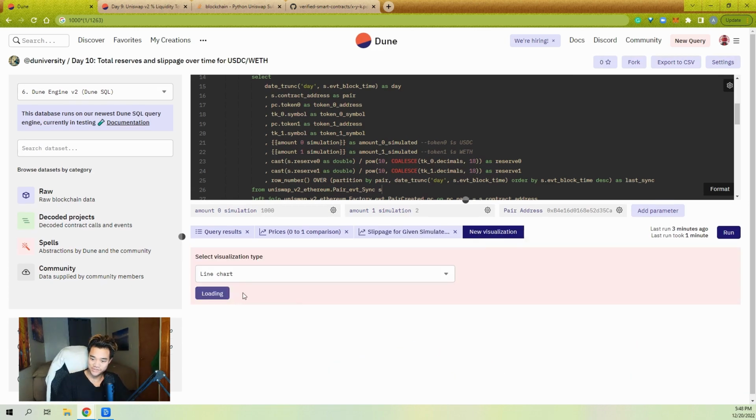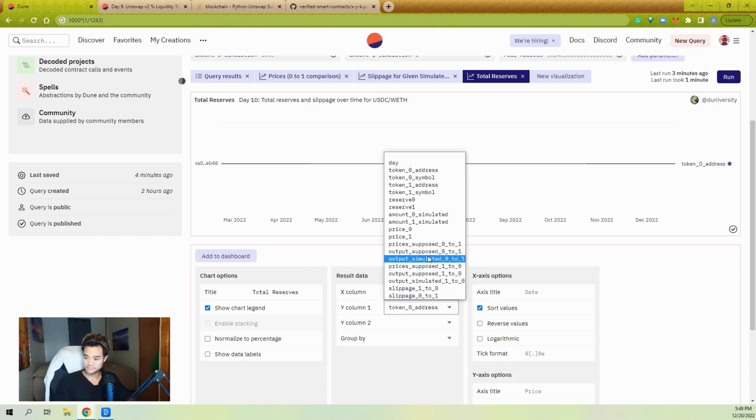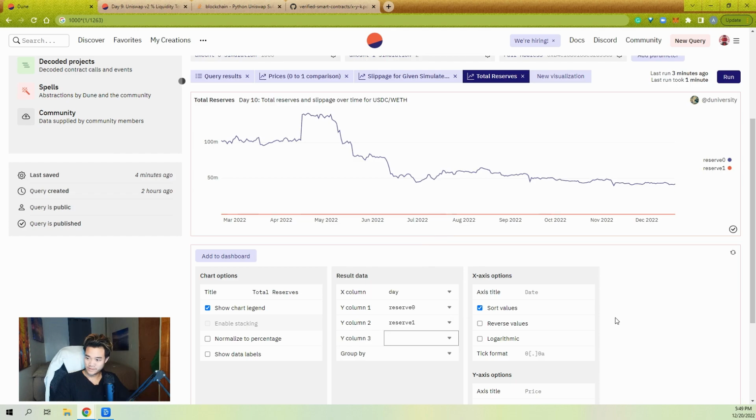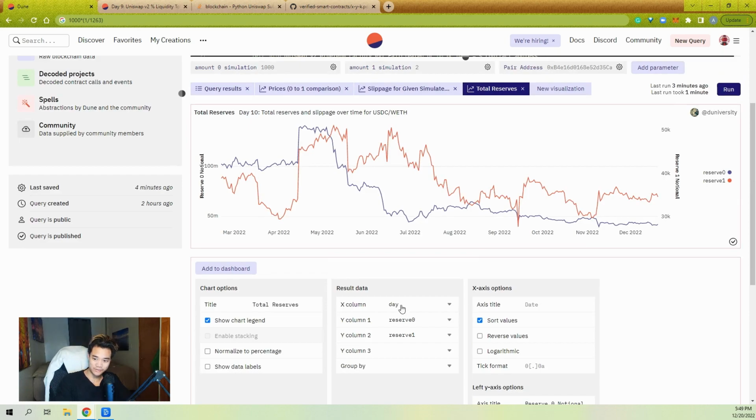Let's also make a visualization for the reserves, just so we have it. Total reserves. And we have reserve 0, reserve 1. Let's enable a right axis, put reserve 1 on the right axis and say reserve 1 notional, reserve 0 notional. And cool, we can see the reserves of each token over time. Obviously, when one reserve dips and the other increases, that's because the price of WETH is changing, right? So naturally, the reserves are going to change to reflect the prices because of the swaps.